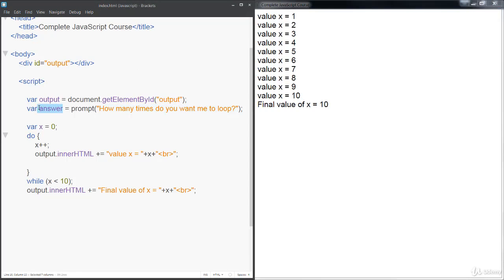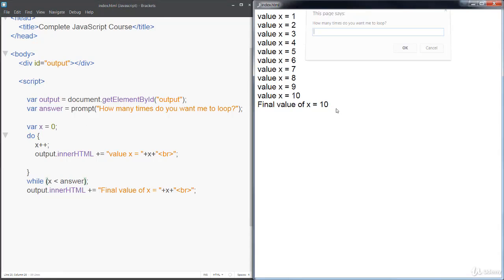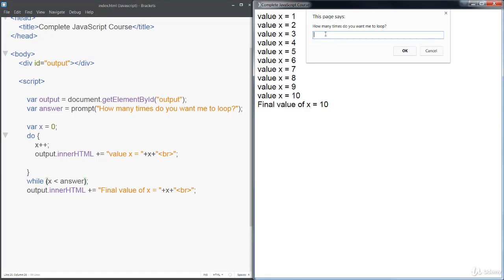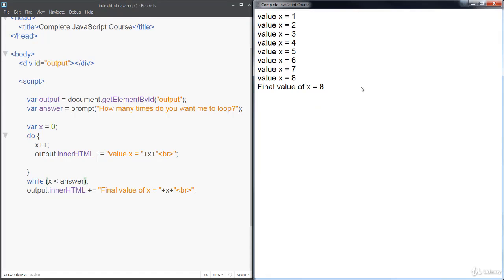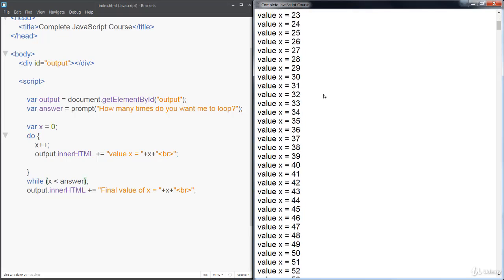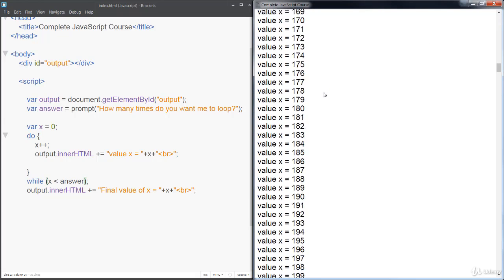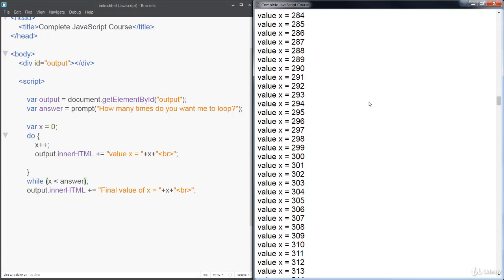So all we have to do is take the value of answer and use that as our breaking point for the loop. So enter in answer, we can go out and refresh, and now we're asked how many times do we want to loop. So now we can enter in whatever number we want, and we'll see that the actual loop loops as many times as we entered in there. So we could enter in a really large number, and probably not a great idea, but it does work. So you should have some type of limits.